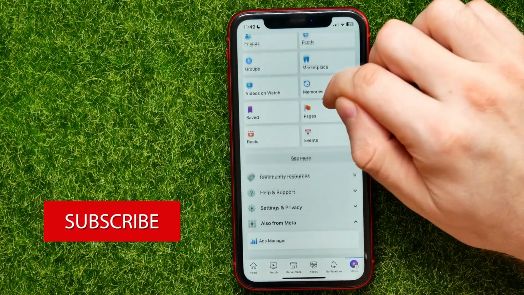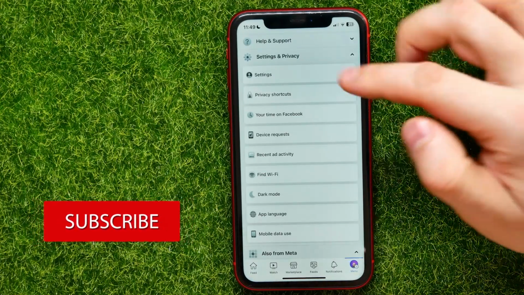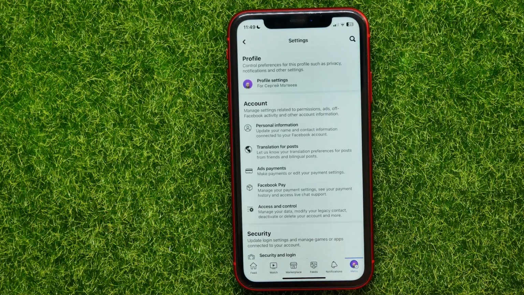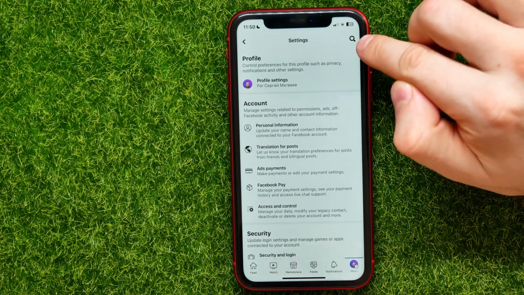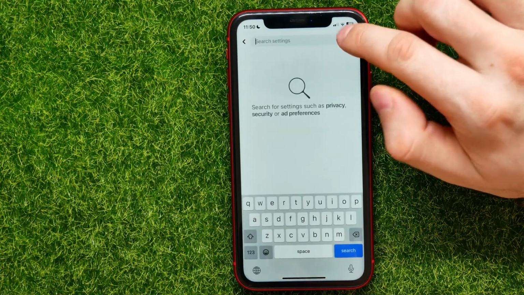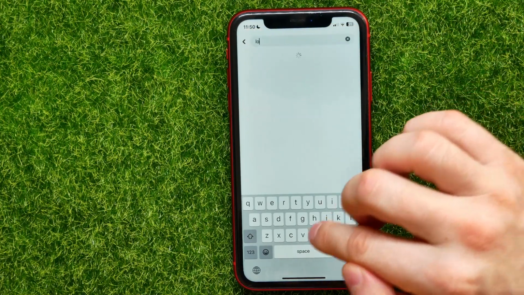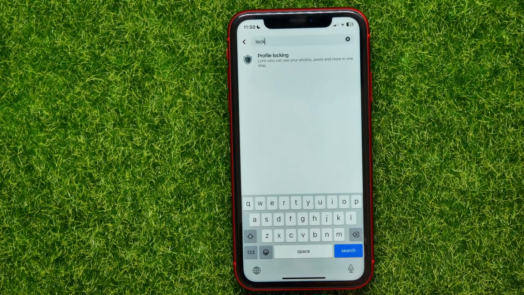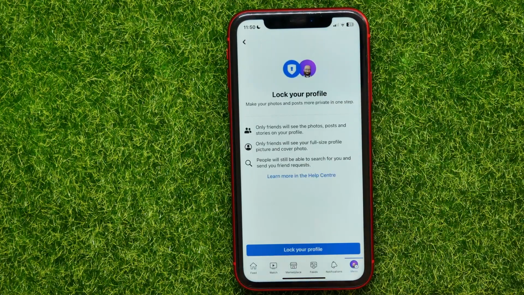Then scroll down for a bit and tap on Settings and Privacy and then hit on Settings. Next, all you have to do is just right here tap at magnifying glass icon and then right here at the search box type in lock. Then tap right here where it says profile locking, and now here you can lock your profile.